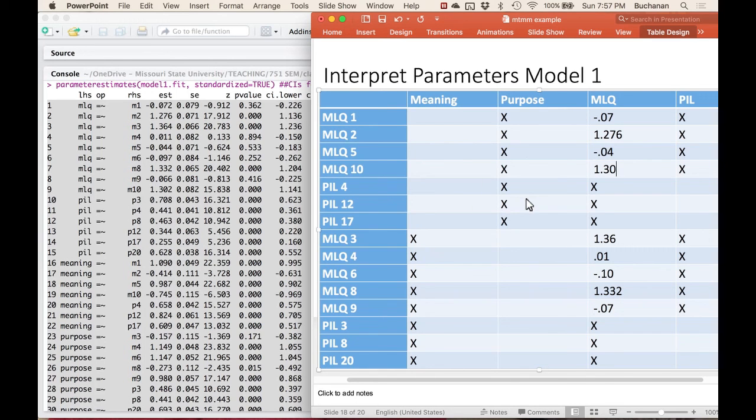Let's see. I think purpose is next. So PIL here. So 3, 7.71. And then 4 is 0.44. And then 8 is 0.46. 12 is 3.4. 17 is 2.6. And then 20 is 0.63.